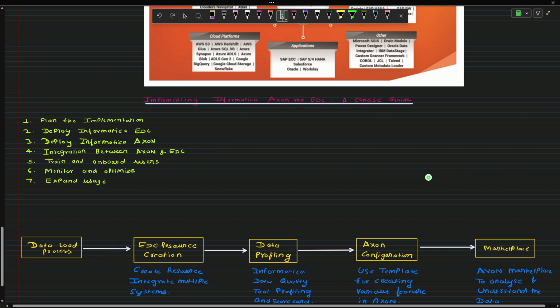Then we will enable the data lineage. We will let the teams know how the data is coming from the source system. We will also show them the profiling results and scorecard analysis. We will extract some raw data.